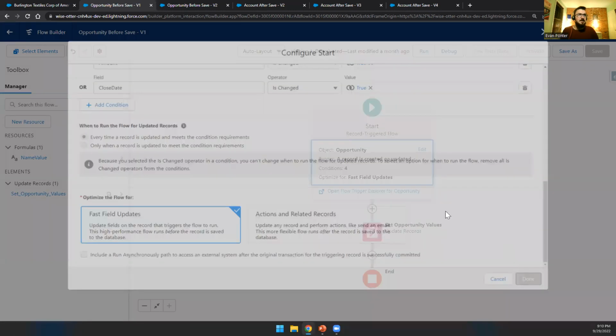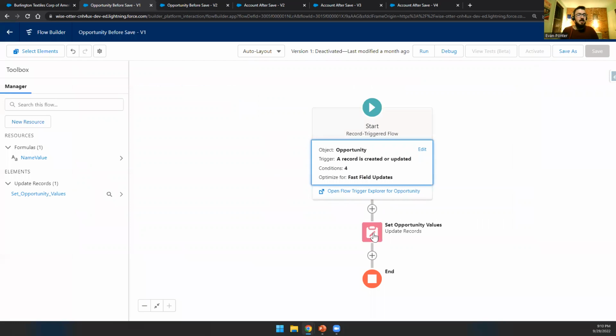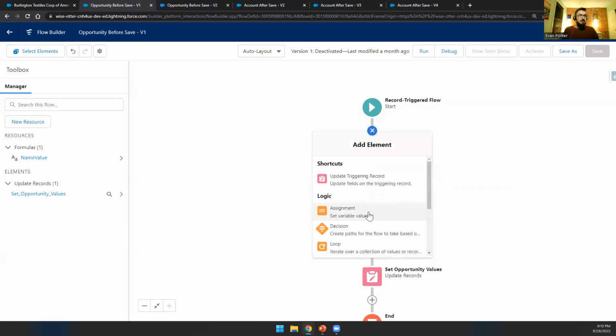Once we have all of that set up, the only other element we need on our flow canvas is a way to set values on the triggering record. Now, really, there are two ways to do this. You can use an assignment element. You may be familiar with that. That might make a lot of sense to you if you're coming from the Apex world.